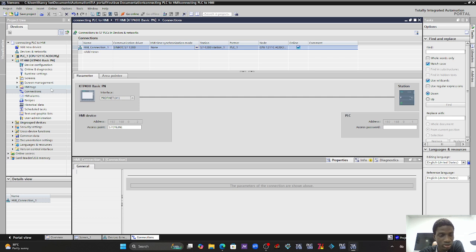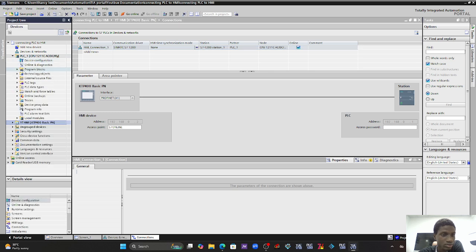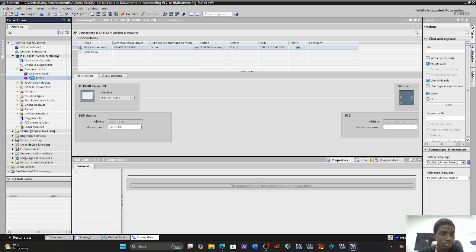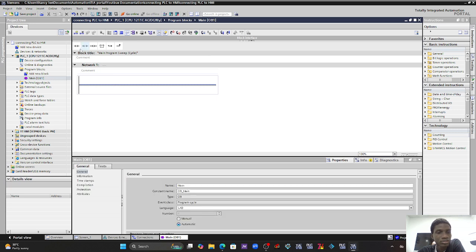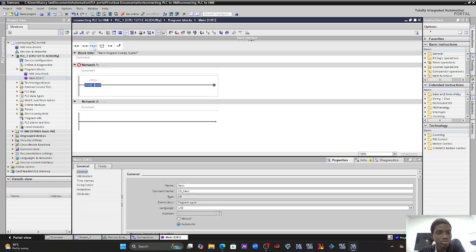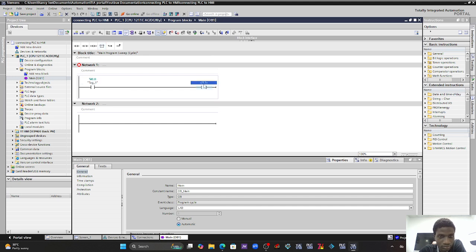So just to test, I'm going to be doing a demo project for it. Program block. Since it's a demo project, I don't need to categorize the whole thing. Just a simple push button to one LED. I0.0, Q0.0.